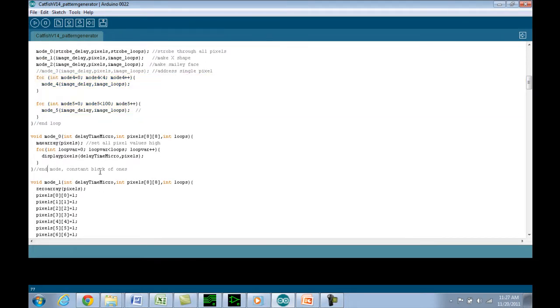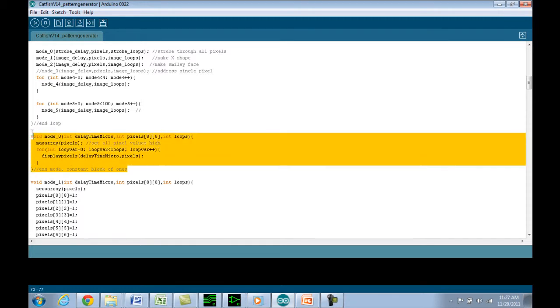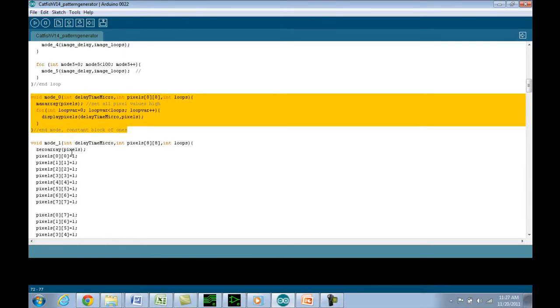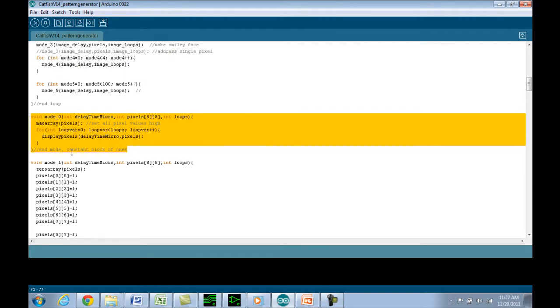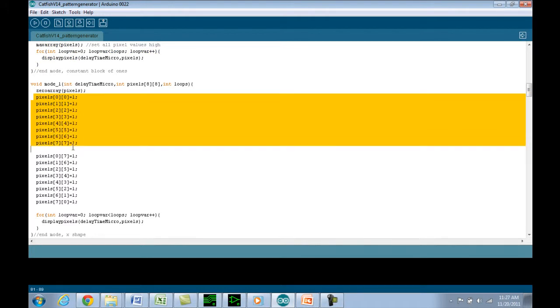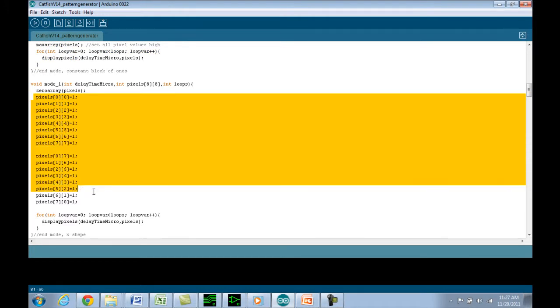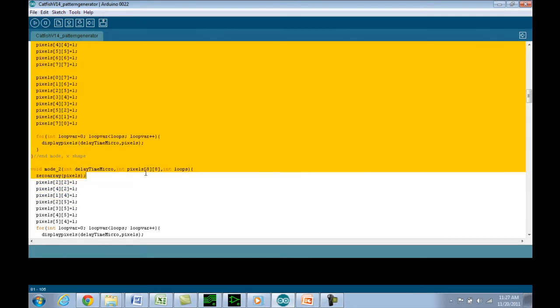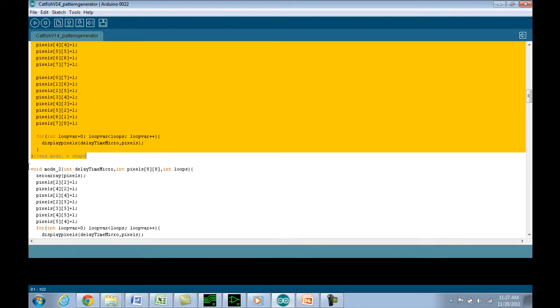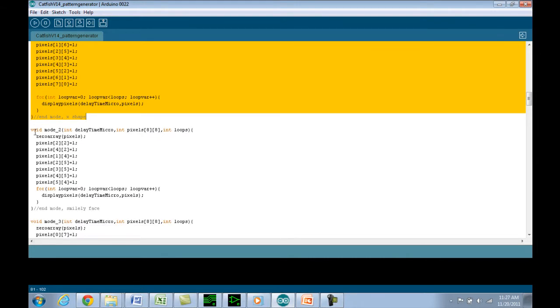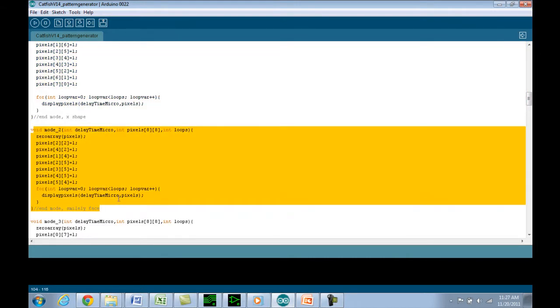Here's mode 0, just the strobing through all pixels. You can see it's very simple. It's just a for loop that iterates through the entire thing. For the next one, the X shape, I just set certain pixels to be 1, and the rest are 0, and then it's a for loop that goes through and updates. This one's, I think, the smiley face, and it's pretty much the same.